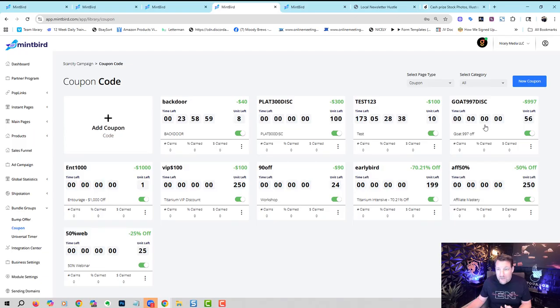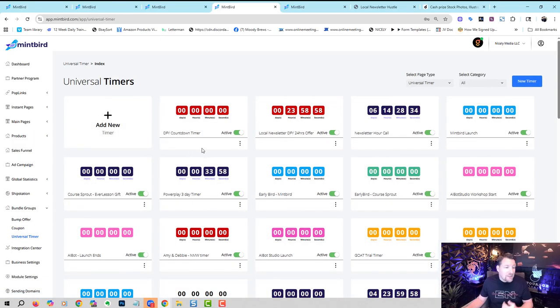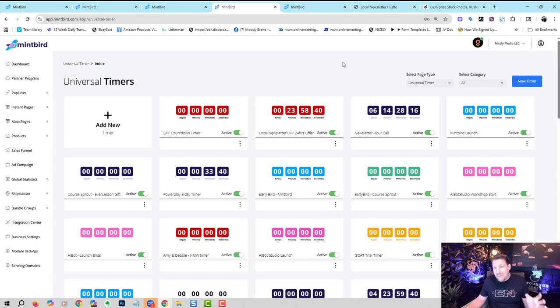We got a section for coupon codes. We got a section for universal timers. You can make your timers reset. There's so much inside of this system, right? Like it's absolutely insane how much is in here. And I haven't even gotten to our timed offers, where we have deadline timers in here. It'll automatically set up your footers for you. It is a monster system.